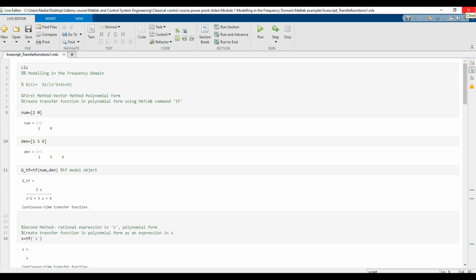In the first method, which is the polynomial form, the single input, single output transfer function is created using the numerator and denominator coefficients. The numerator and denominator are represented by row vectors in which the numerator and denominator polynomial coefficients are entered in descending powers of s. G(s) is formed using the MATLAB command TF. The variable G is called a linear time invariant object or a transfer function model object, which contains data for representing transfer functions in polynomial form.